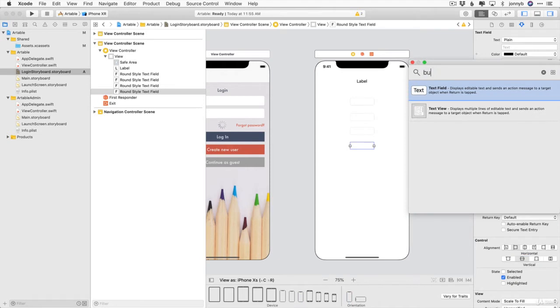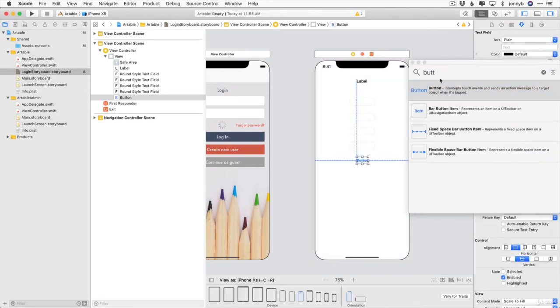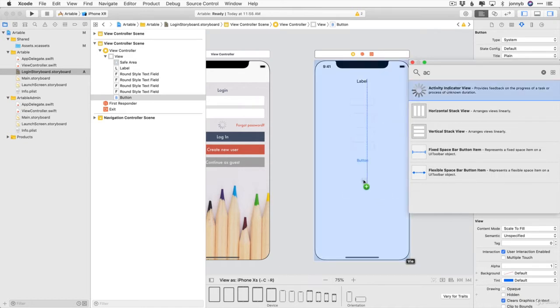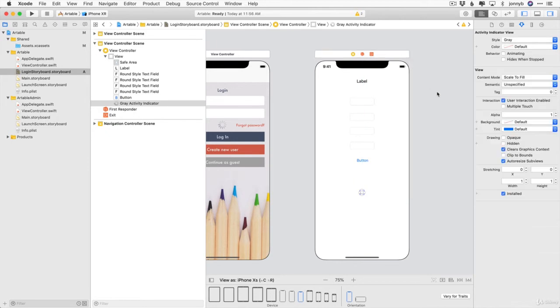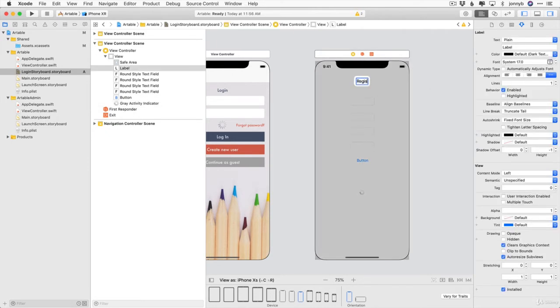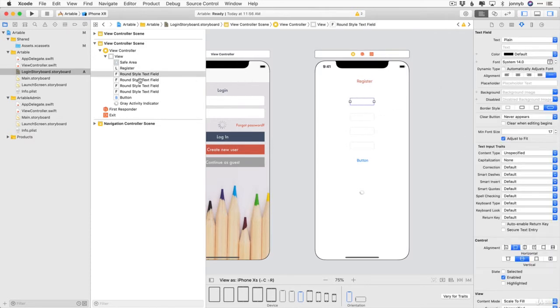And then we're going to need a button. Drop that right there, as well as an activity indicator. Here we go, activity indicator. And we'll put that right down here. All right, that looks pretty good. All right, so let's go ahead and change this label to say register. And we'll change the color to be red for this one. And then here we're gonna have our 4 text fields.